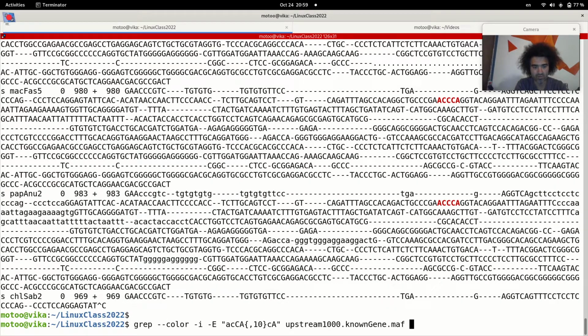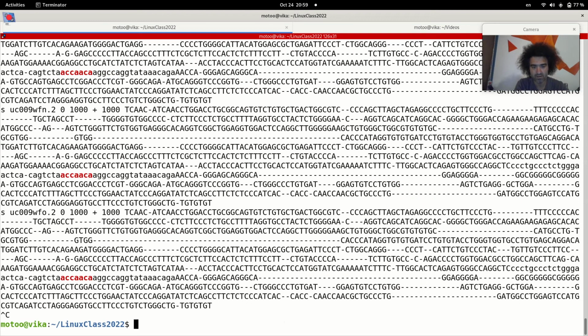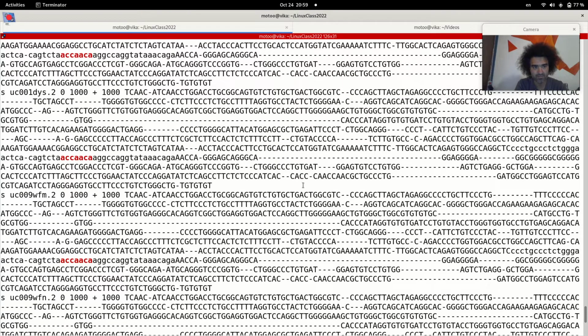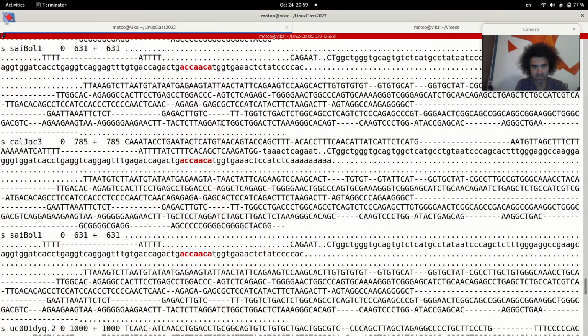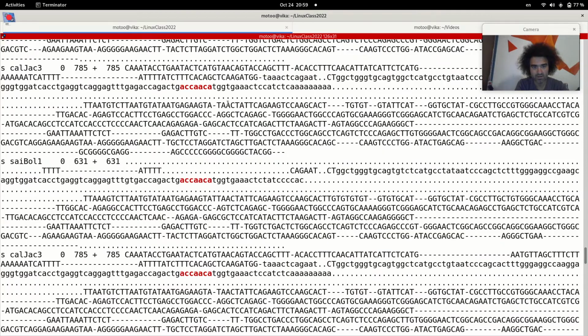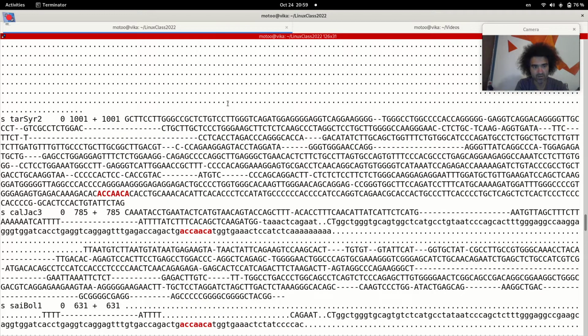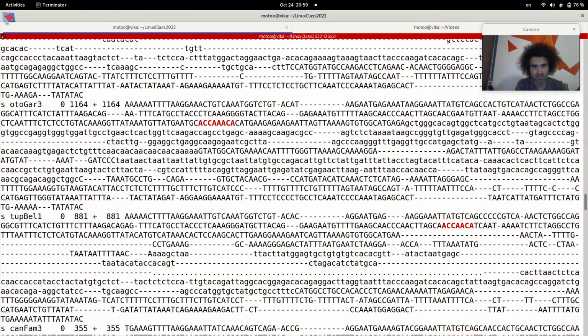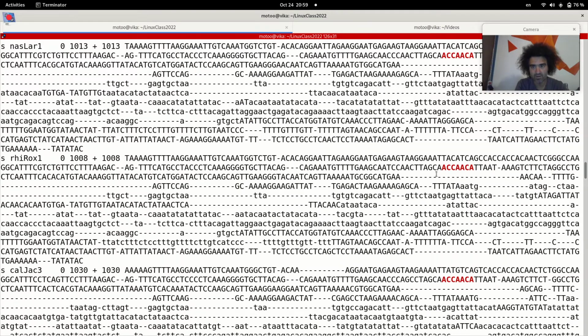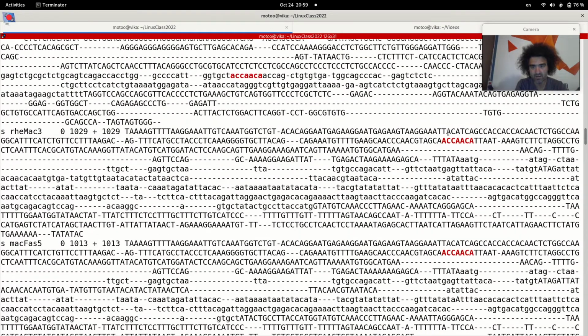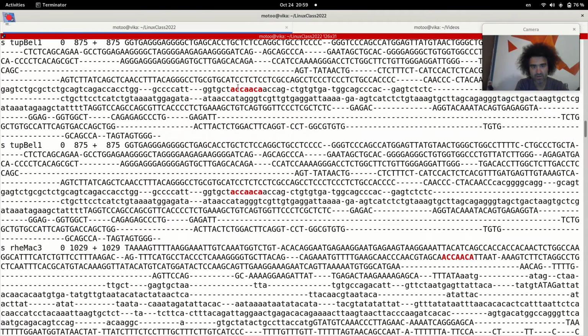Let's make it a bit more complicated. Maybe let's say that we need from 2 to 10 A's. So 2 A's here, 2 A's here, 2 A's here. It cannot be that it's only 1 A. Okay, there are 3 A's here, for example. 2 A's here, 3 A's here, 2 A's, 2 A's, 2 A's, 2 A's again here.